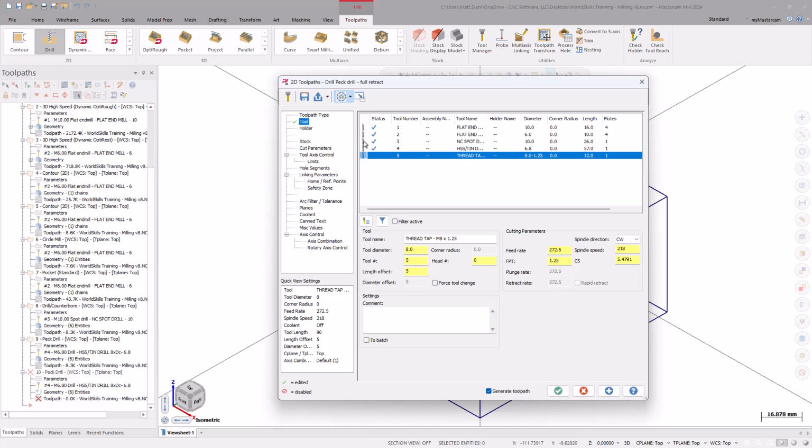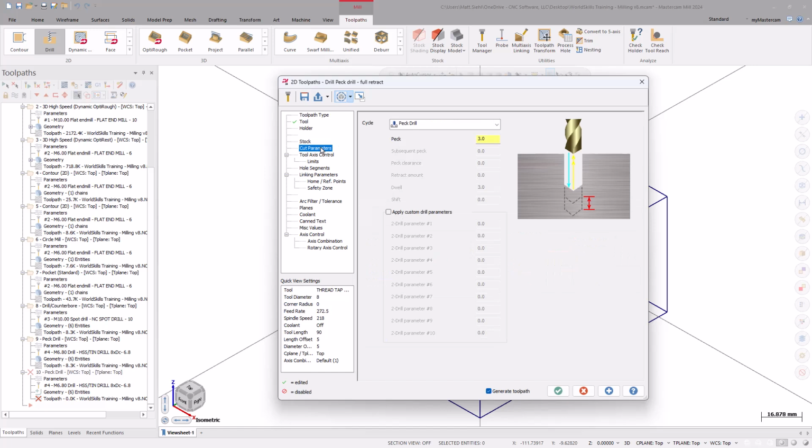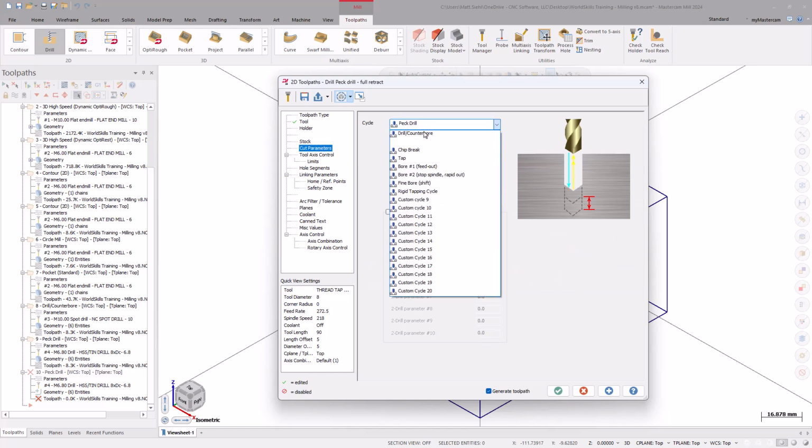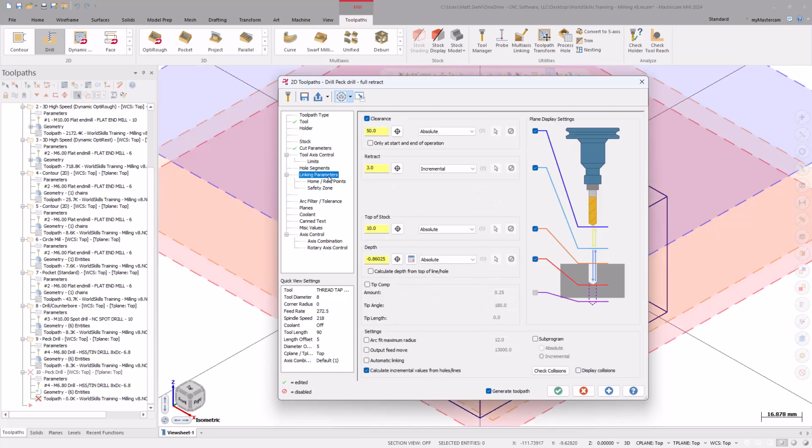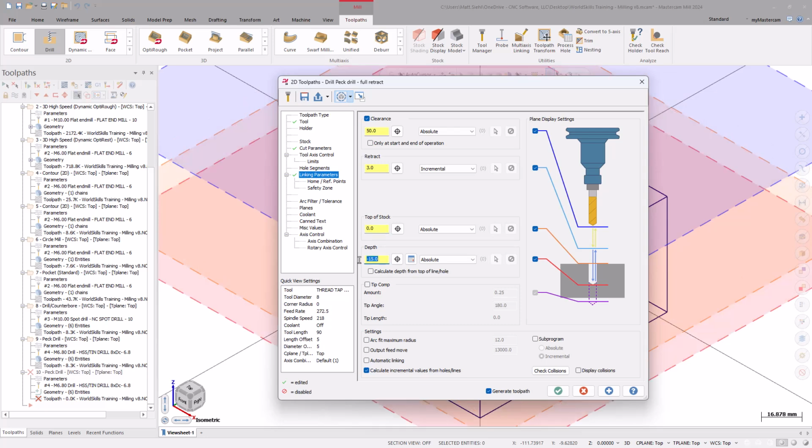Under the cut parameters page, change the cycle type to tap. In the linking parameters page, change the top of stock to absolute 0. For the depth, enter minus 15mm per the blueprint callout. Select OK to generate the toolpath.